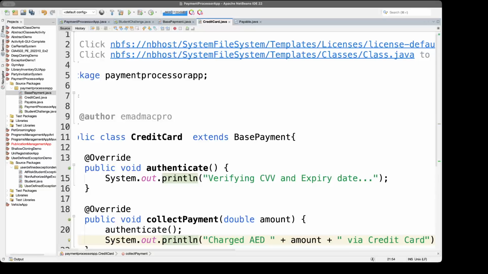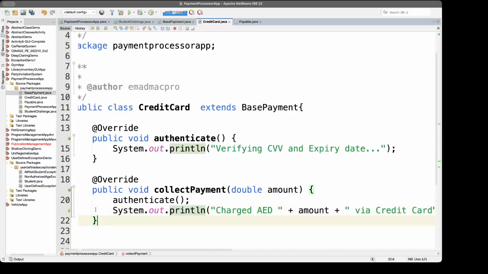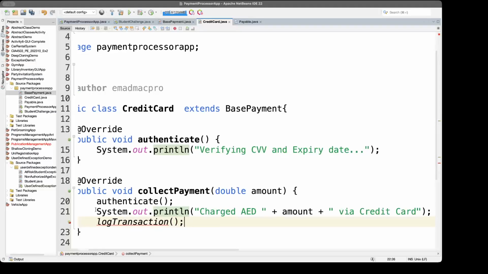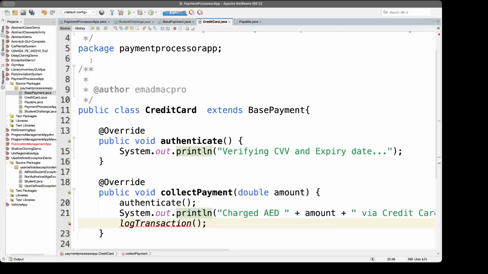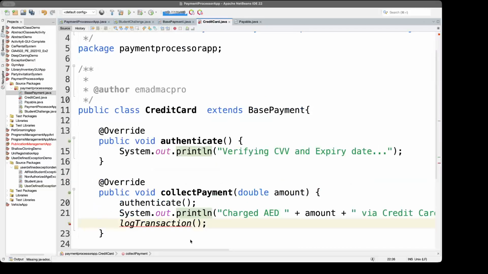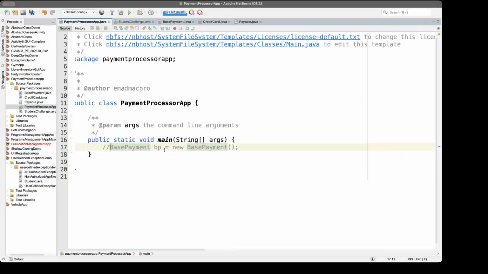Okay, and finally I will log the transaction just to display the transaction ID. What's the name of the method? Log transaction ID. Okay, log transaction ID. And that's it.